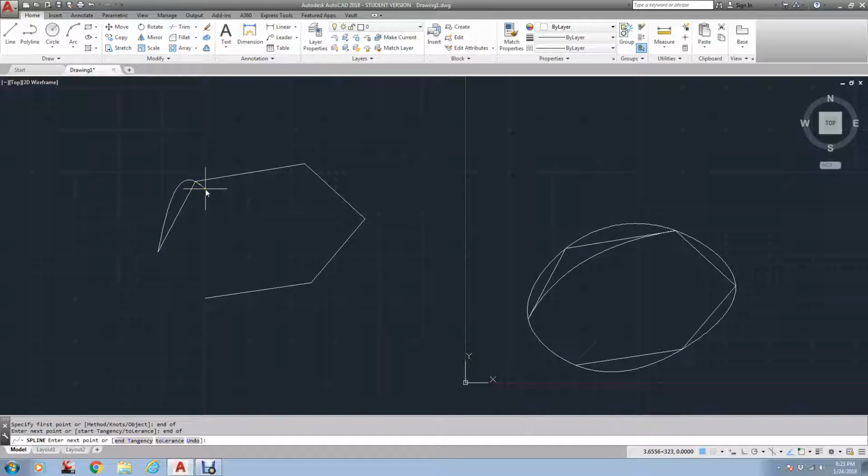I'm going to select the end point of this line and then this end point, and as you can see, my spline is going to go through those points. And let's say I want it to go through that point, and that point, that point, that point, and then close. As you can see, I've created this arc or this spline that connects to all those points.